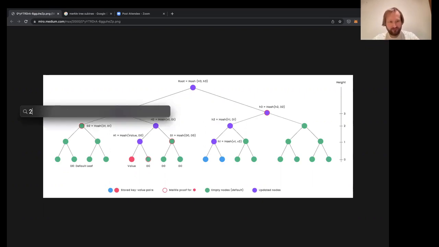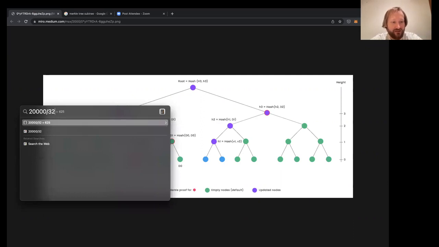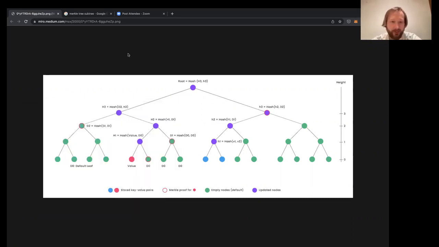So it's 600. So it's like 2 orders of magnitude more expensive.